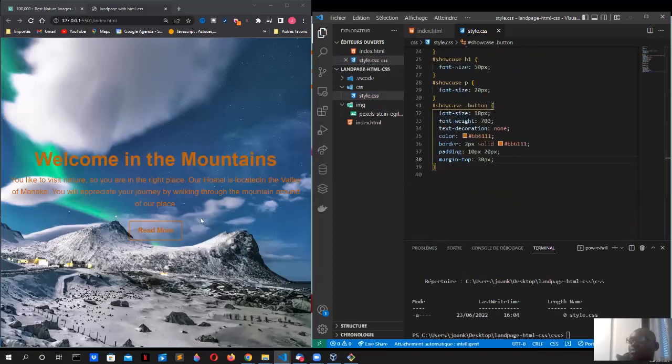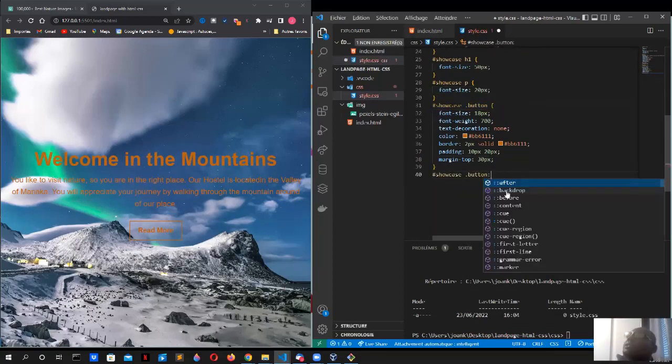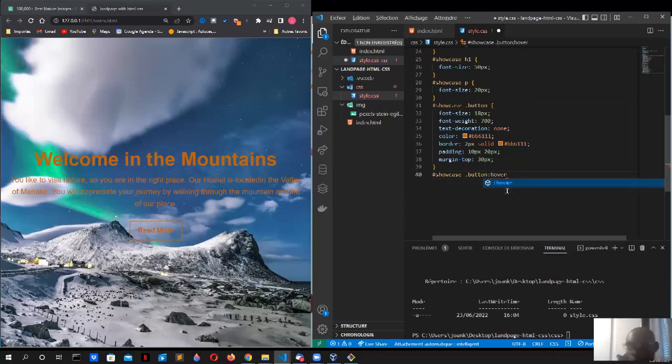Now we want to add some effects when the mouse goes over the button. For now, we don't have any effect when we pass the mouse over the button. To change that, we are going to use another feature in CSS, which is called a pseudo class. One of the most used pseudo classes is hover. That means all the properties we define inside this block are going to apply when the mouse is over the button.